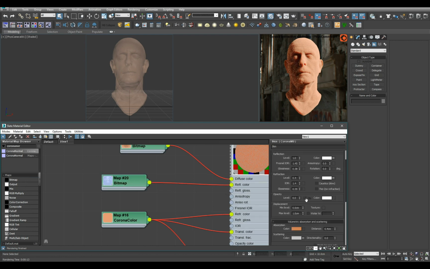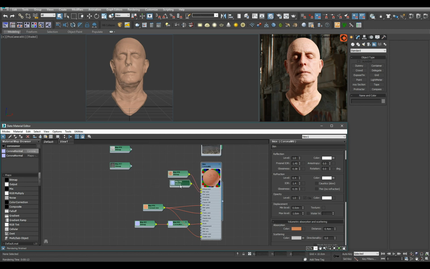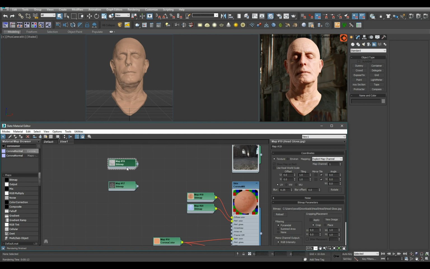Let's set our opacity back to one, obviously. So this is without it. This is with it. You can see the slight amount with which the reflection is now tinted. So we have diffuse sorted out, we have reflection color sorted out. Now let's sort out glossiness.